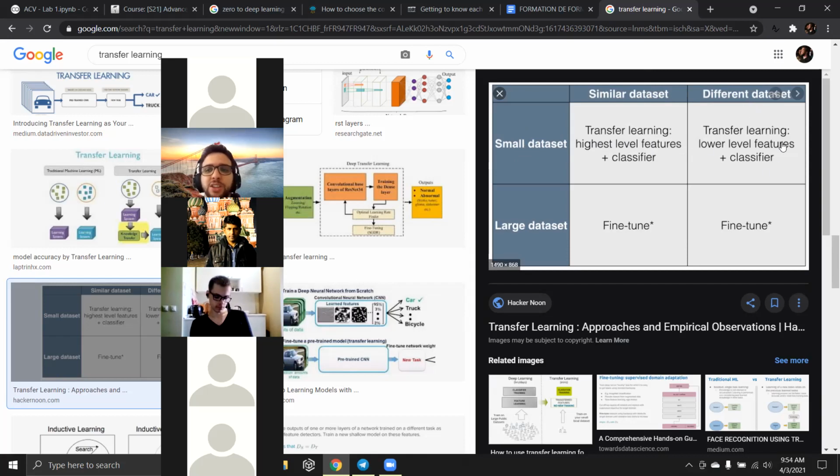If you have a small data set with a different data set, again, you don't have a lot of freedom to do the retraining of all the layers. So in this case, you will still need to keep the first layers frozen and only retrain, for example, the last 3 convolutional layers with the fully connected.